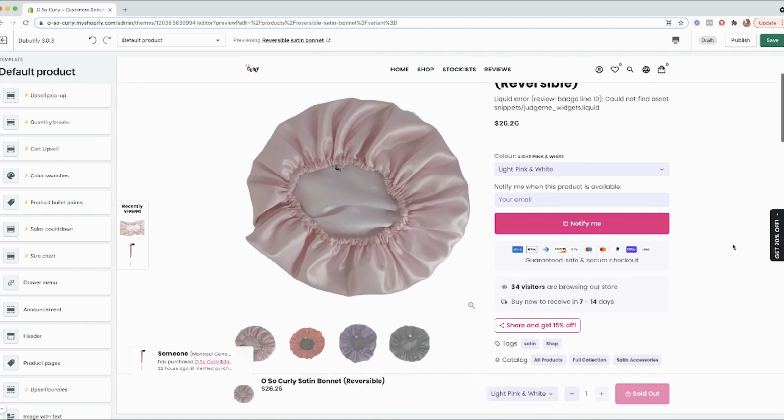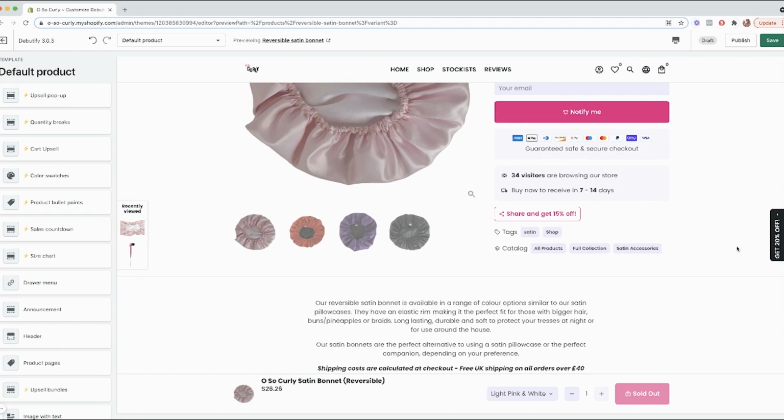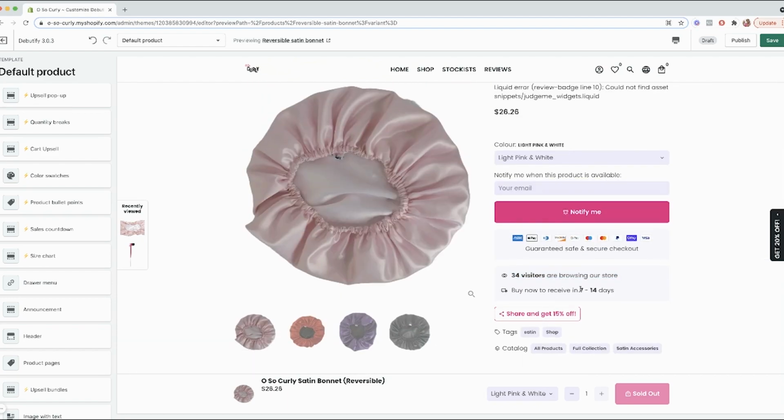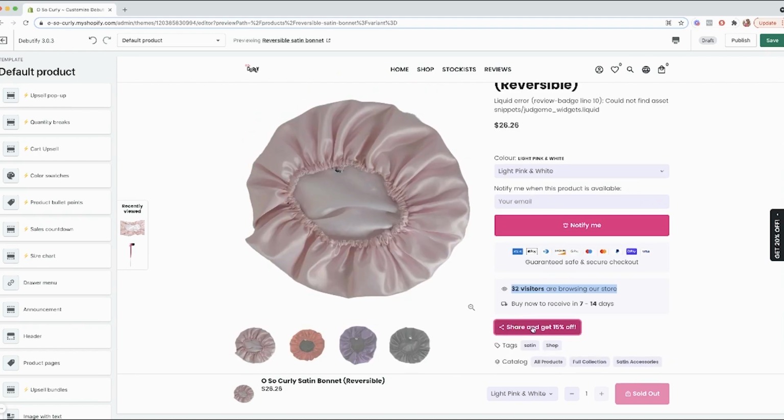Like I mentioned, I'm not going to show you too much yet, but I just wanted to show you the basics of the theme. I love how here it already has "34 visitors are browsing our store right now." "Buy now to receive within 7 to 14 days." Guys, that is so important, and something that I don't have on my store currently. That's going to really help customers buy from you, because they're going to see, oh okay, I know when it's going to arrive, and oh okay, there's a lot of people on the website already. Also, if they share, they can get a discount. Again, you could change this too.